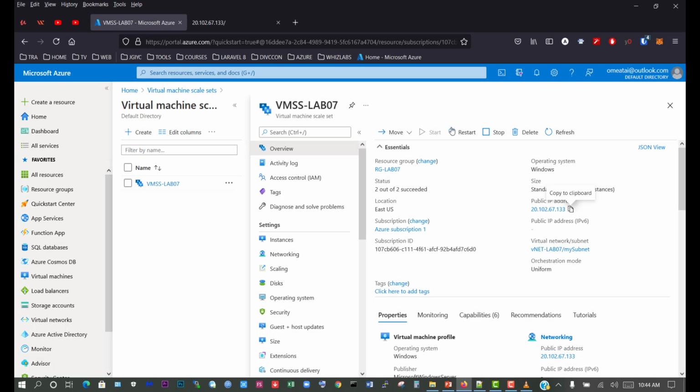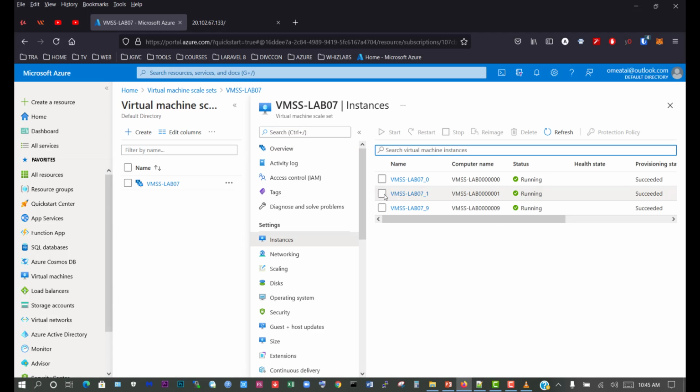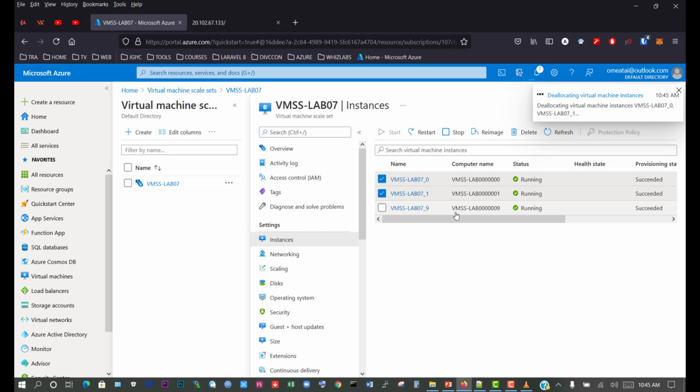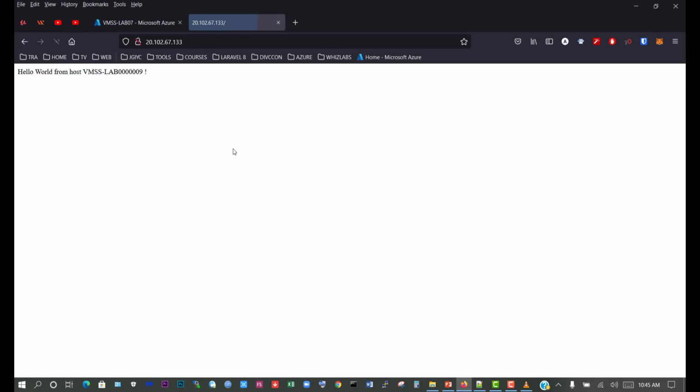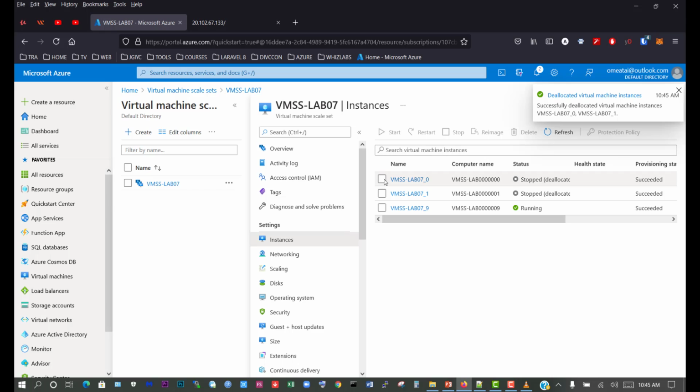So let's stop these just to prove that the virtual machines are working. So go back to instances and let's stop the first 2. So stop, and the one that we just newly created is the one we want to show up. Let's refresh, and it stopped. So let's go back and refresh this page, and now we can see it's taking the server with instance ID 9. So we'll come back here and let's restart these, and we want to go back to the Cloud Shell.